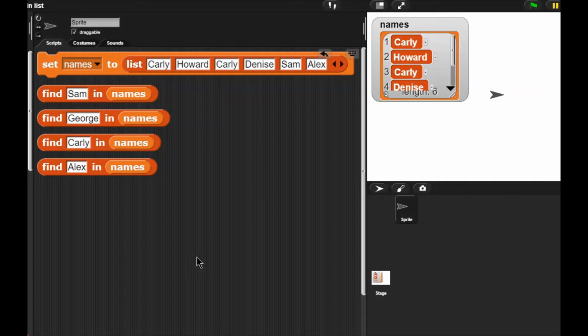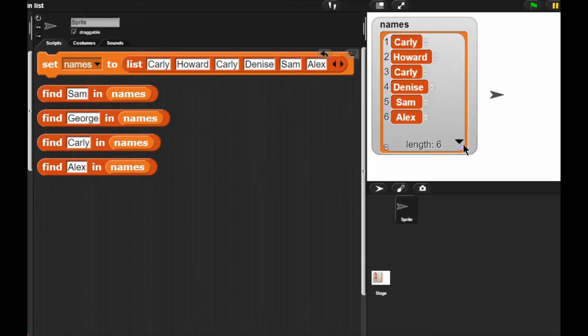Here's another quick example of how to iterate through a list, how to go through every item in the list. So I'm going to run my list again. I guess I already had it on the side. This time I have a list of names. It's called names. So I wrote a block. This time it's a reporter block. It's going to report back to me the position of some item in my list of names.